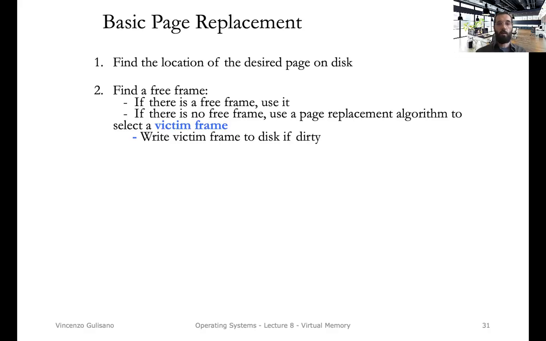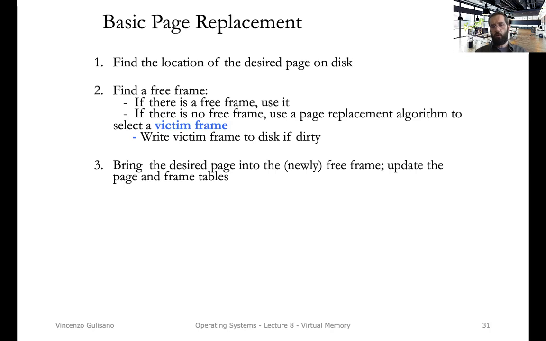And in that case, you write the victim frame to the disk if it is dirty. And then, of course, you bring the desired page into the free frame, and you need to update the page table and restart the instruction and so on. So it's the usual routine for the page fault.